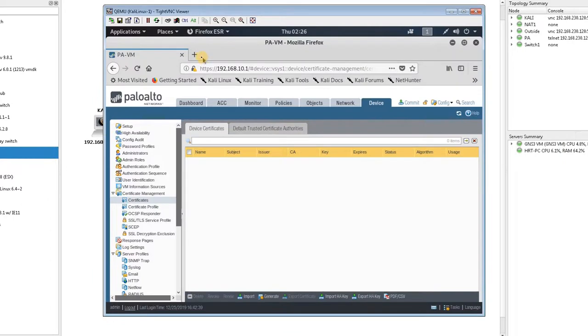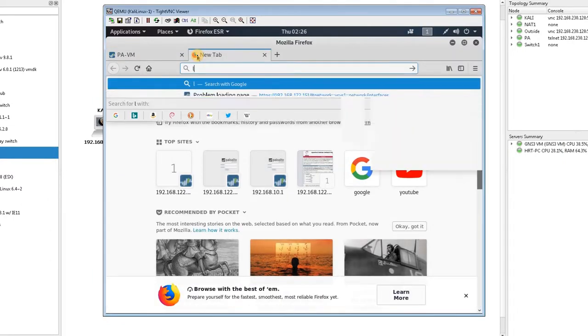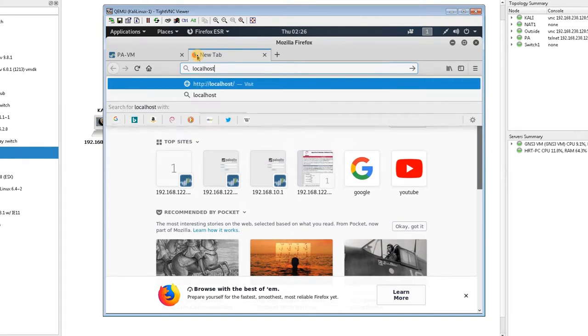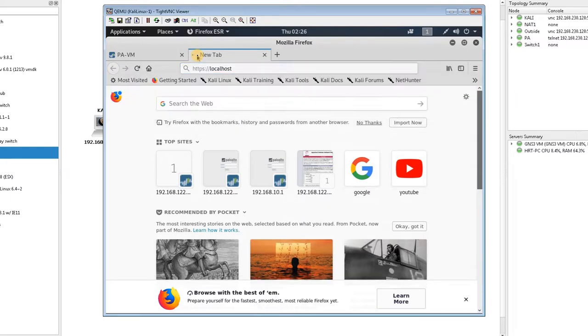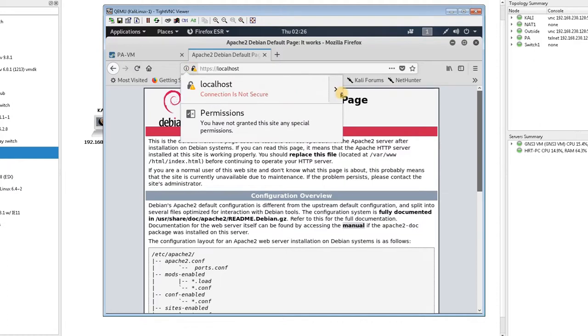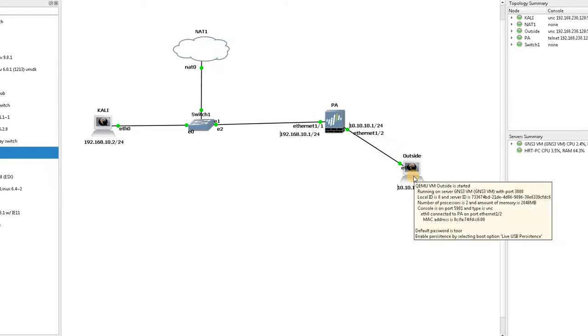If I log into the Kali Linux and go to localhost, but through HTTPS, I can show you that I've installed the certificate here. So this is my certificate through HTTPS.